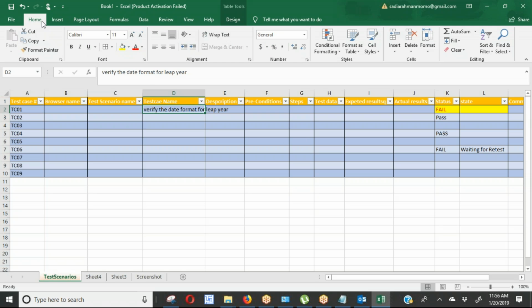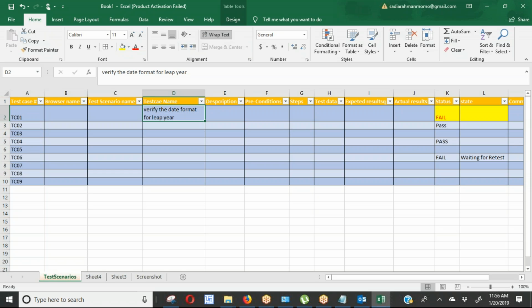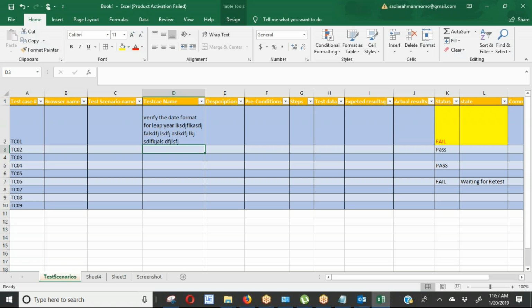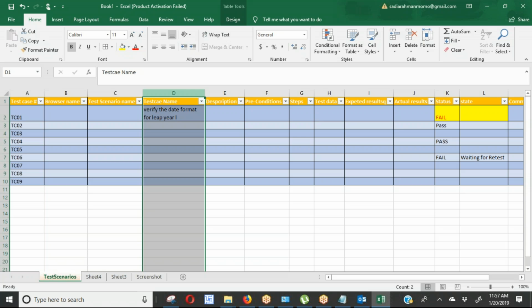Select that field, go home, and wrap the text, and immediately it will go to the next. And if you keep writing, it will go all the way down. So based on your text, it will auto redesign. But definitely the shortcut key is select the column. If you need to apply for all, just select the whole columns, go to your home, and apply wrap text. It will immediately show.